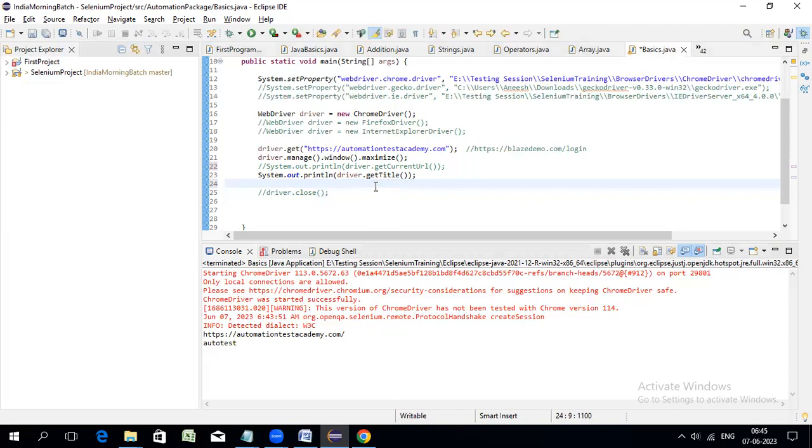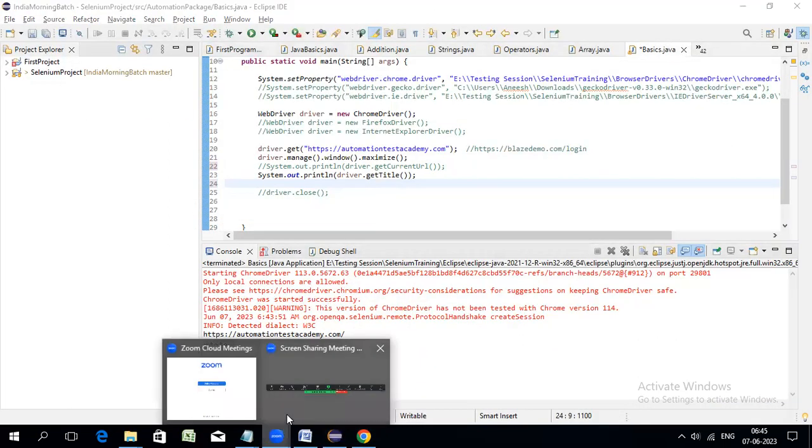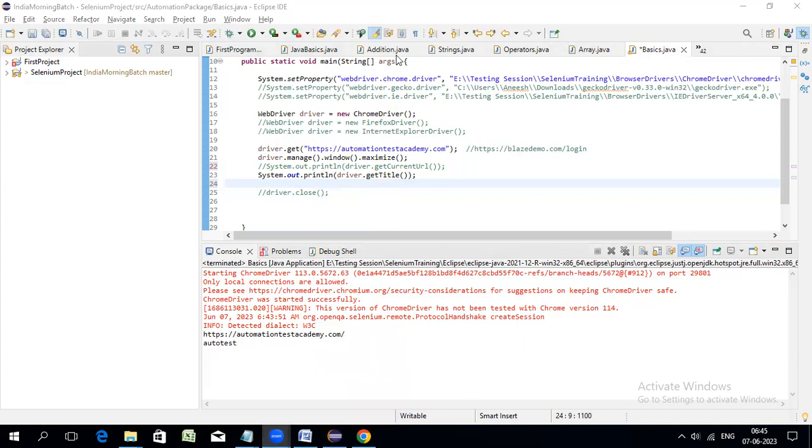Okay, so now I will write here to validate whether this is auto test or not. What can we do? We will use the equals function because it is a string. Okay, fine. You tell me how to use it.